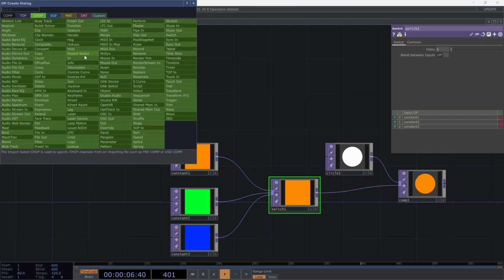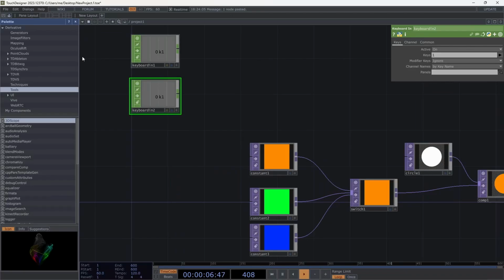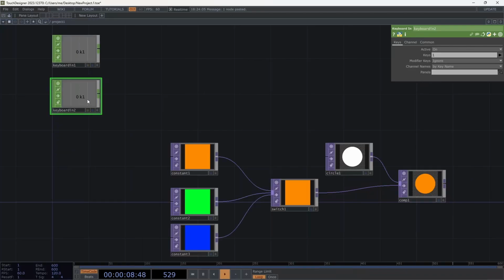So the first thing I'm going to do is add a keyboard in, and it is technically possible to just add all 3 keys here. There's the 1 key, there's the 2 key, and there's the 3 key, and you can see it makes 3 channels in this one chop. But for what I'm doing, I think it makes more sense to just keep it as separate chops. So there's 1, there's 2, and there's 3. And their names luckily correspond to that, so it makes it easy to look at.